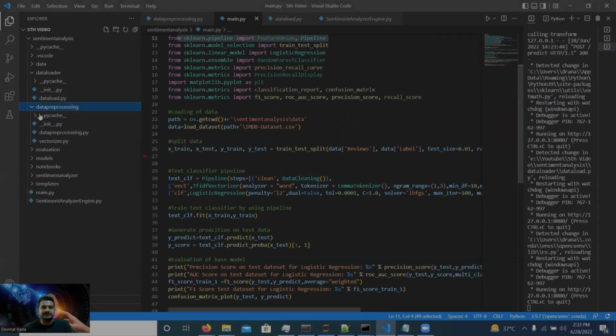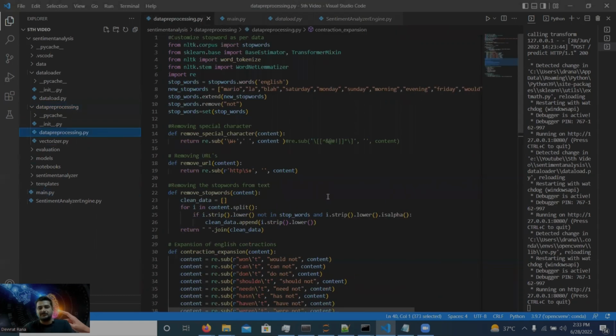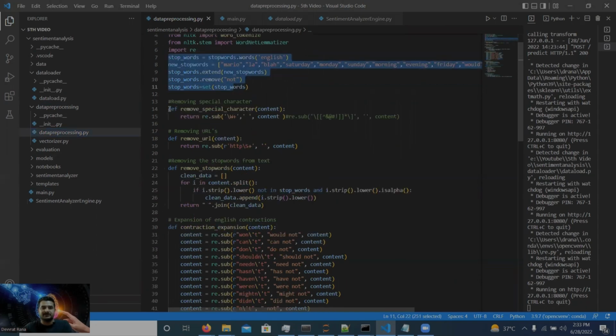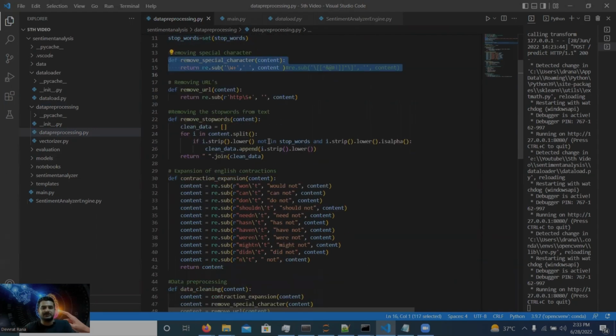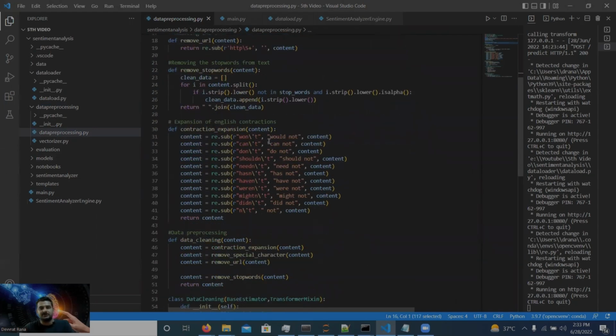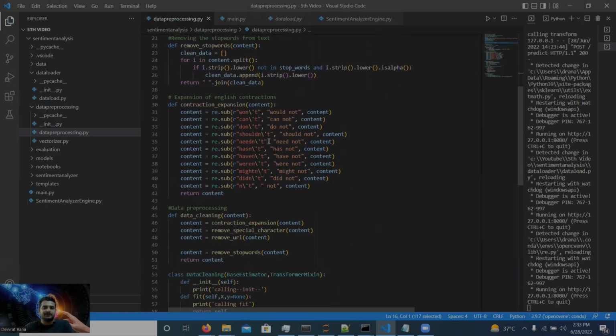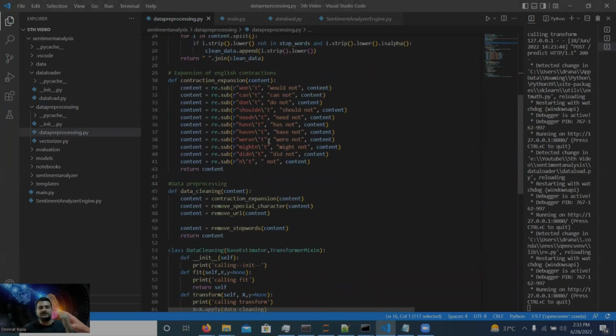You can see here in the data pre-processing module, we have the code related to our data pre-processing phase. In the data pre-processing video also, I explained this whole code. This includes the stop words from the analytical library. Then we have the regex to clean special characters, then URLs, then stop words, then the contractions. This is the same code which I explained in the previous pre-processing video.